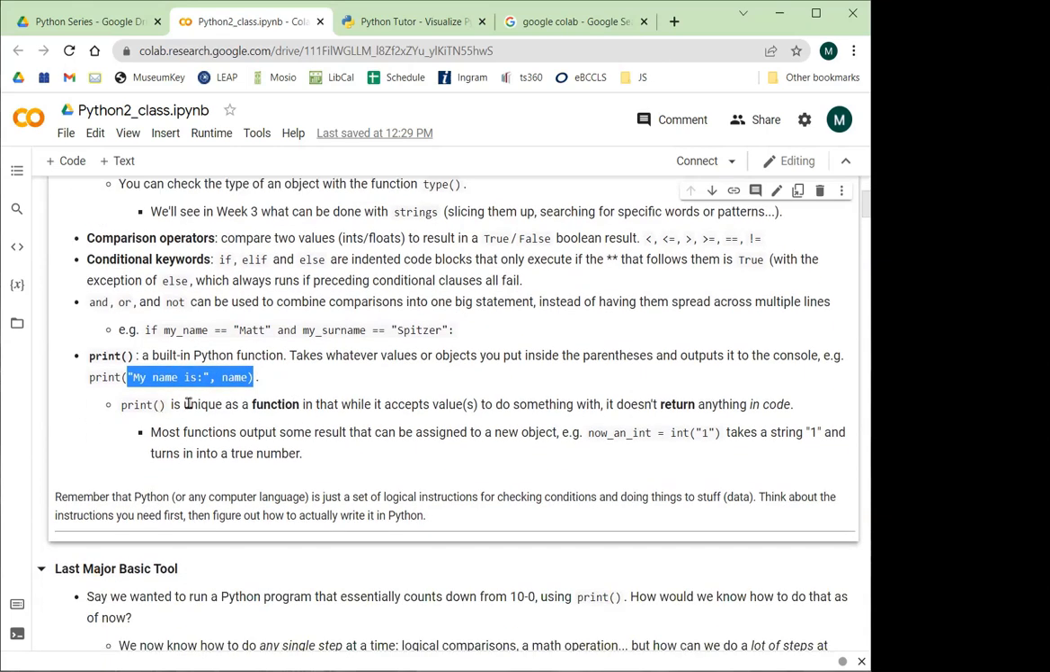And we'll be using a couple additional functions today. So I just want to mention again, print is pretty unique as a function in that while it accepts values, those things that we stick inside the parentheses, it takes those values and does something to them. It prints something to the console. But what it doesn't do, which most functions do, is give us back anything in code.